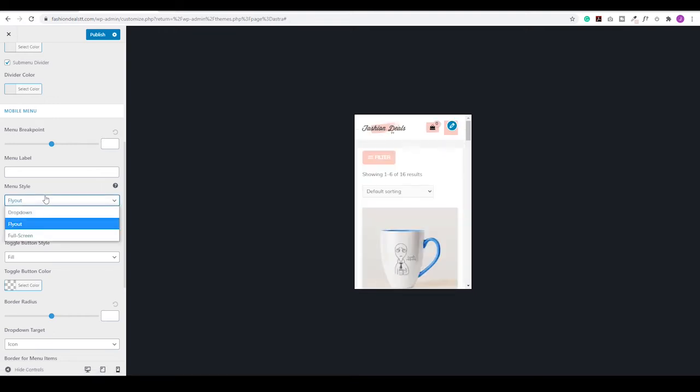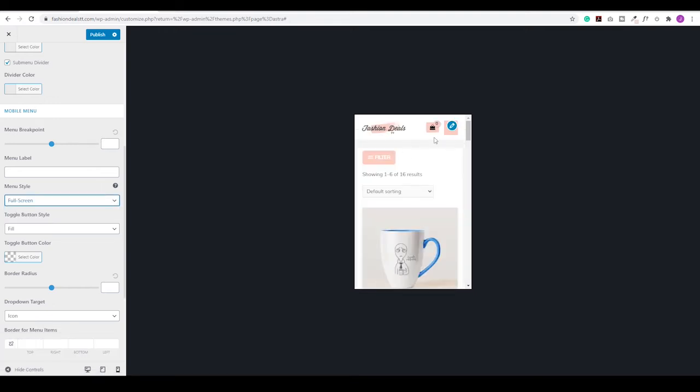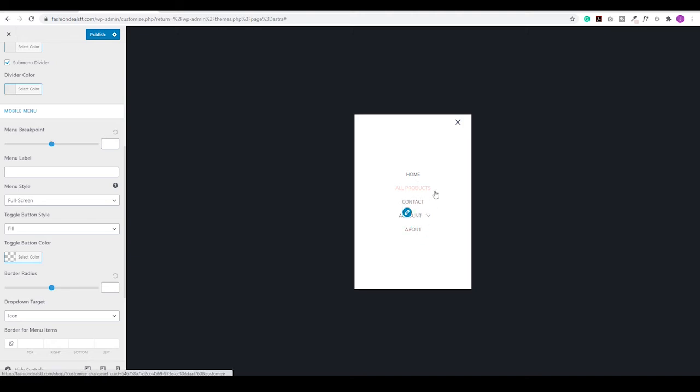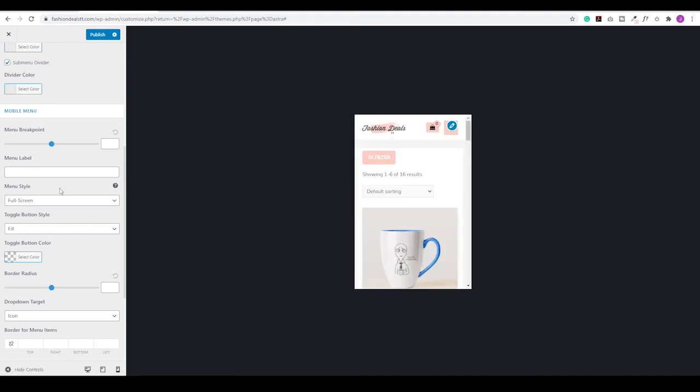But I'm going to change that to full screen. So when I click the button, you'll notice it takes up the entire screen. So when I come down to the menu, I'm not seeing anything else on the screen except for the menu. So I could close it, but I will change it back to flyout.